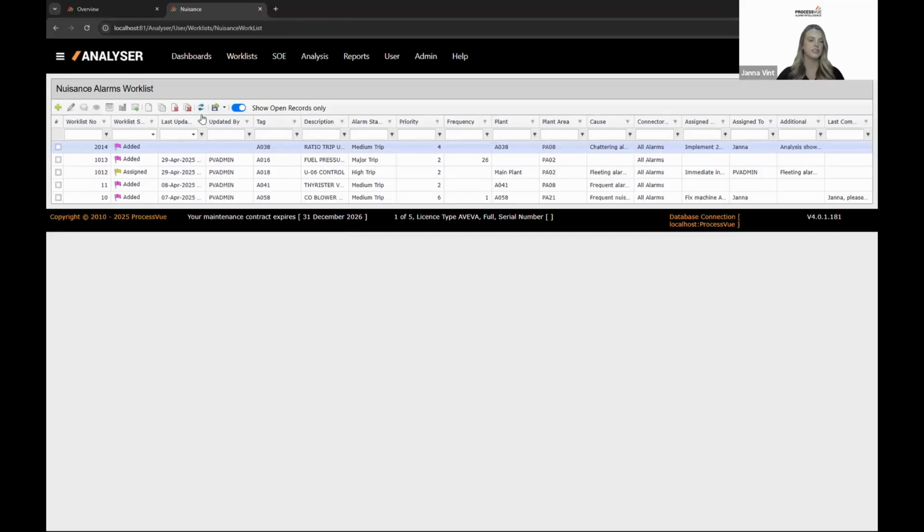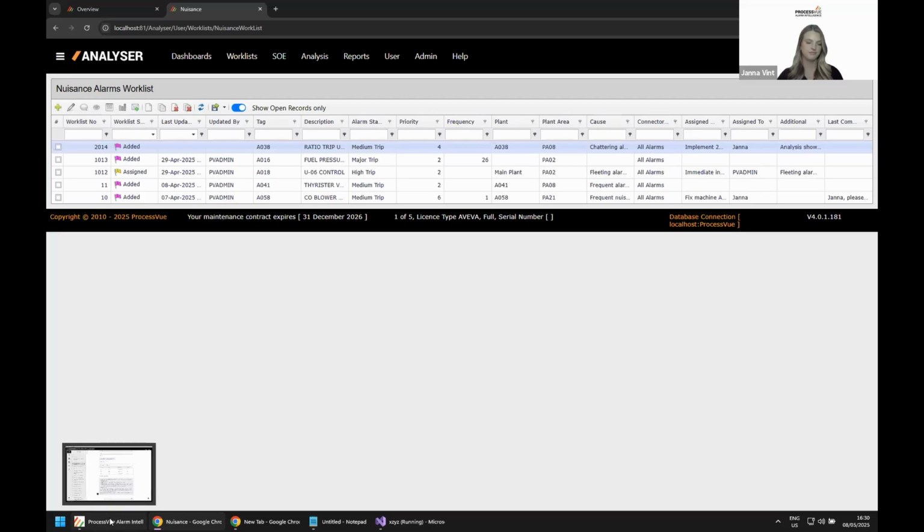Okay, so this is our nuisance alarm work list, and as you can see, we have an item. It is work list number 2014, and it is for tag A38. The cause is chattering alarms are detected. The assigned task is to implement a 20-second on delay timer to eliminate chattering alarms. It's assigned to Jana, and the additional comment is that the analysis shows that 16.67% of alarms are chattering with intervals between 2 to 20 seconds. So you can see it captures all of that, the important information that we discussed in that chat. And then I can come back and review it later, or someone on my team can.